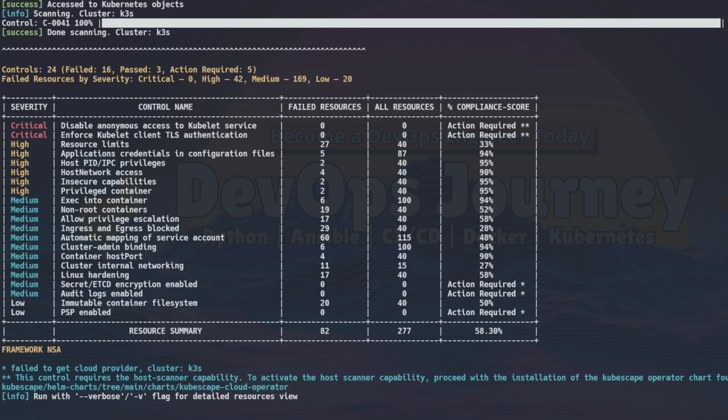We also have the ability to create our own frameworks, and that's going to be something that I show you later in the video. And we can actually create our own controls as well. And we can actually create them using a GPT-enabled tool. So I'll show you how to do that later on in the video.